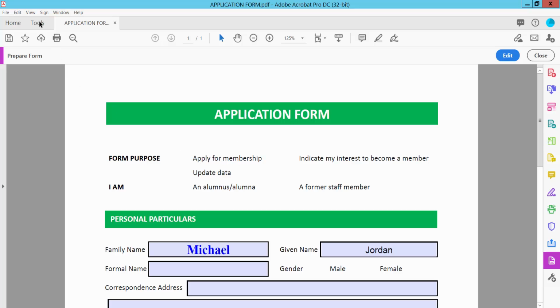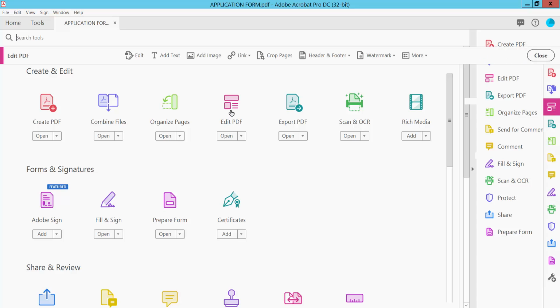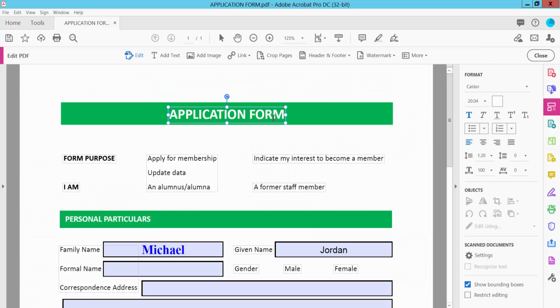Now click this tools option and select here edit PDF option. Click and select your text. Now select Ctrl+A and here we will find this font option.